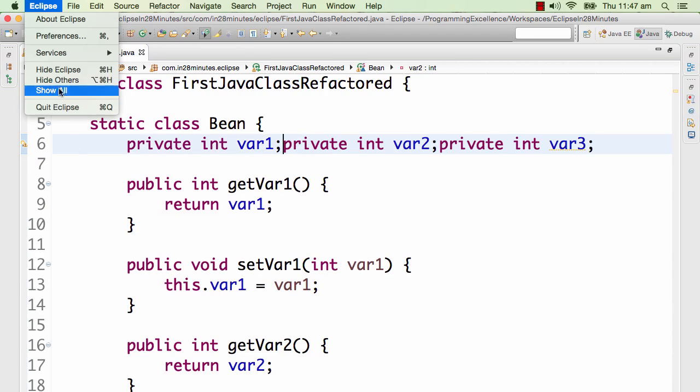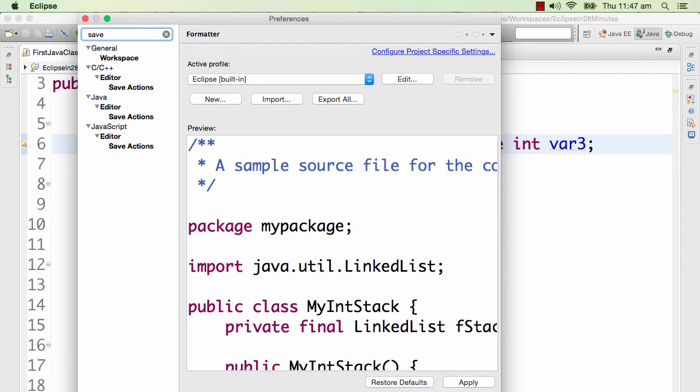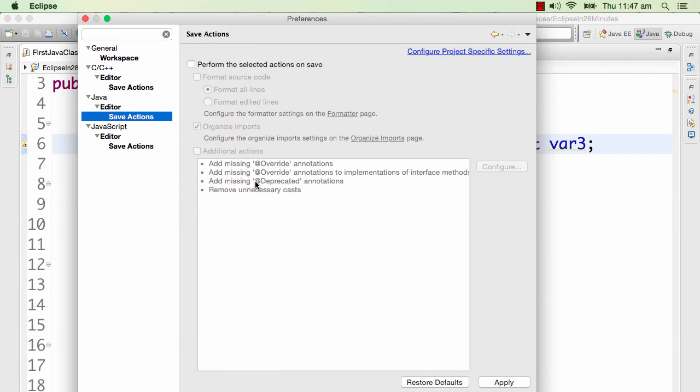Again, in Eclipse preferences, or Window preferences in Eclipse, you can go ahead and type in save. There is a great feature called save actions. The thing about save actions is that whenever I check this in, I'm saying perform these actions on save. For now, I would do two things. Formatting source code, I'm saying format all lines. You can also choose to only format the lines which you have edited.